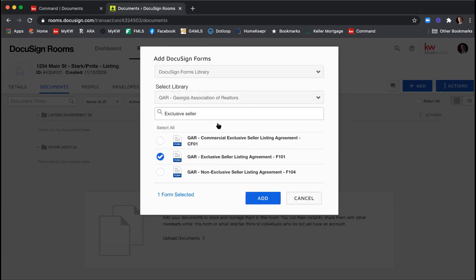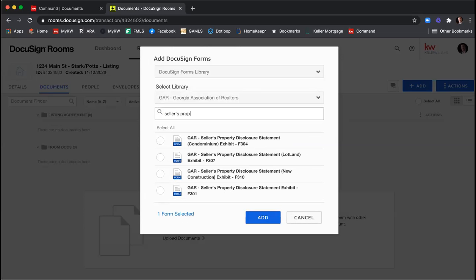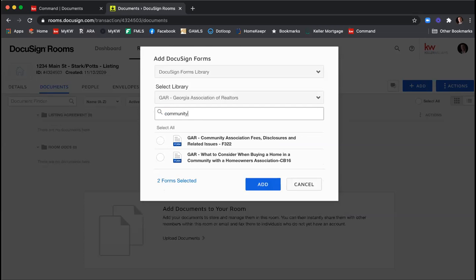F101. Then I want to select the seller's property disclosure. And again, we have 4 different options here. So we want to make sure we select the right one, F301. And then we want our community association disclosure. So F322.